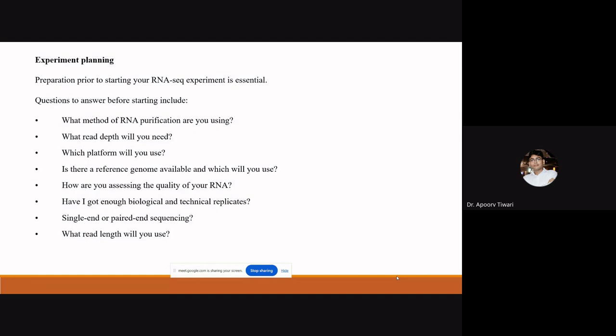And what is your motive to analyze your sequencing data, in a single read manner or a paired read manner? And what is the read length you are preferring for analysis? So these are the basic questions before you are going to sequence. I will discuss all these in my next slide.